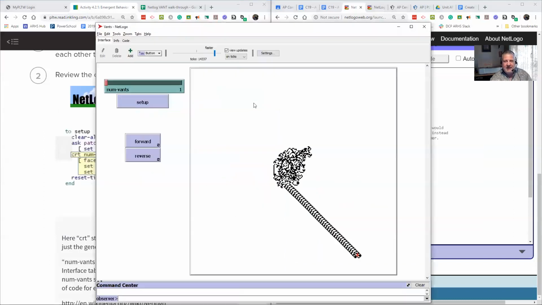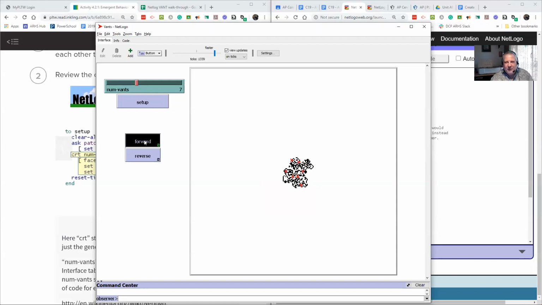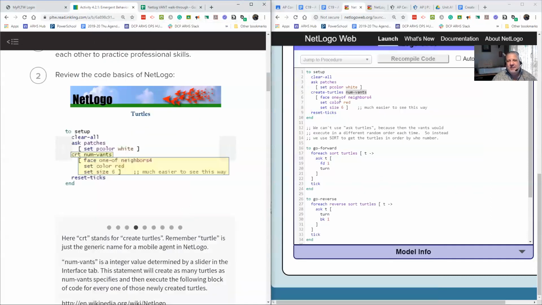If I switch back to here, there's a slider for the number of vants, right? So I can set this up with 7 vants, and there's a whole bunch of arrows facing in different directions. And if I go forward, you'll see them moving. Right? So that's the create turtles. I'm going to create 7 turtles or 1 turtle or however many turtles, based on that slider.